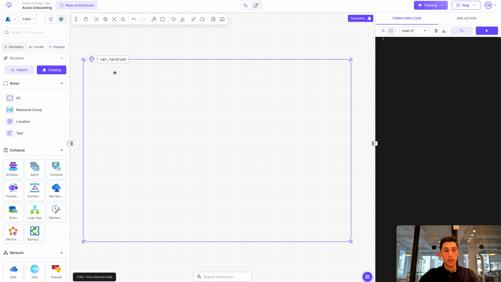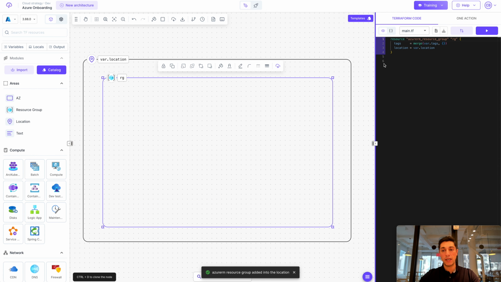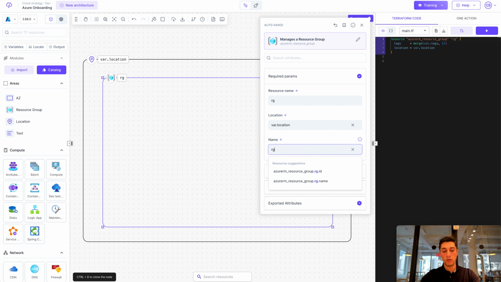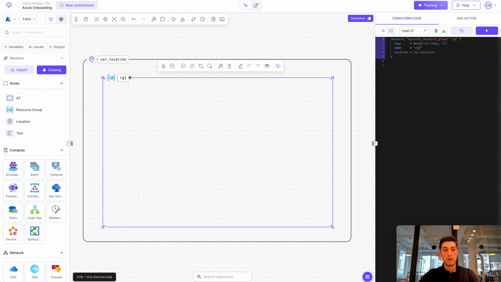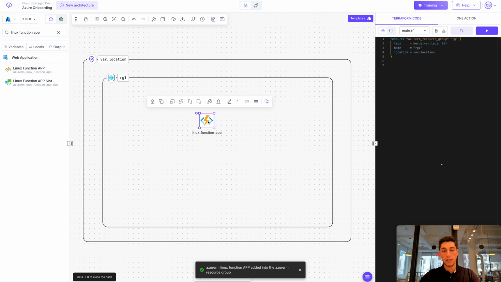All right, now I will add the resource group to my location. And you can see, as I add the resources into the design area, the Terraform code is generated on the fly for me. And now I give it a name for this resource group. I call it RG1. And inside my resource group, I will search for a Linux function app, and I will add it here into my design.